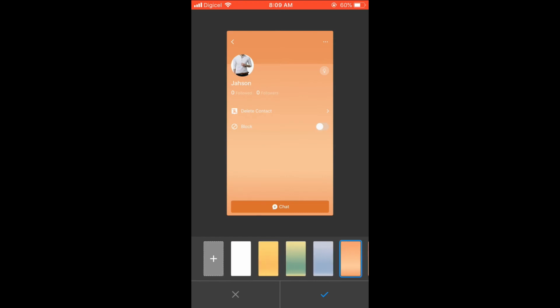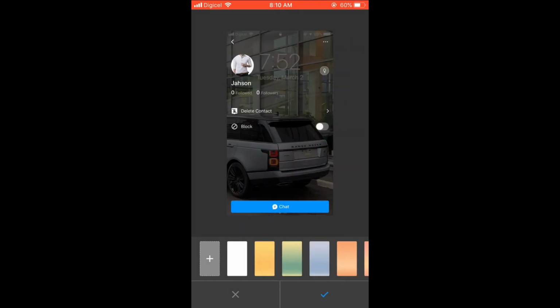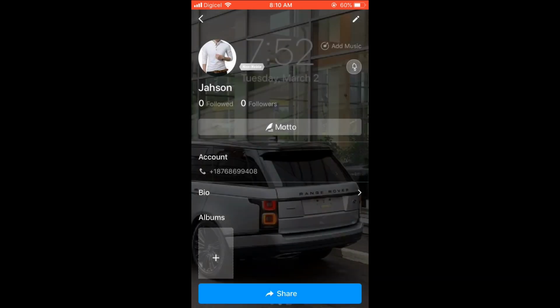Or you can press the plus right here if you would like to upload a photo as your background. For instance, this. And then you'll simply press the tick to select the one that you would like. For instance, if I should do it here. You can see the background has been changed.